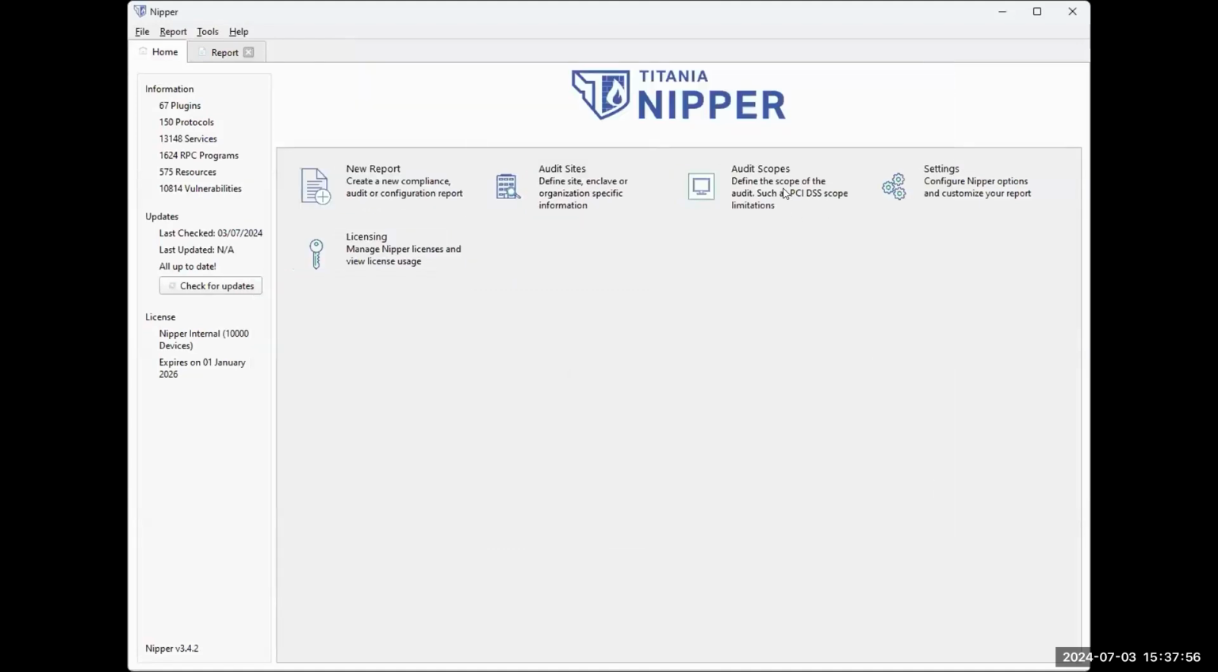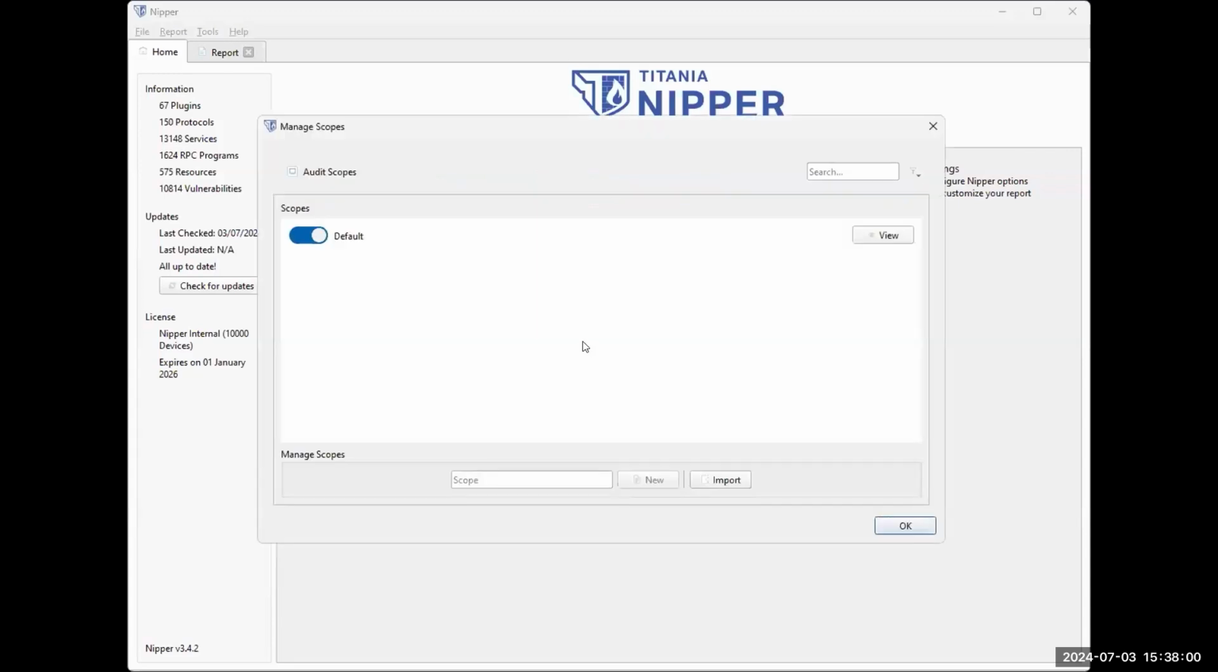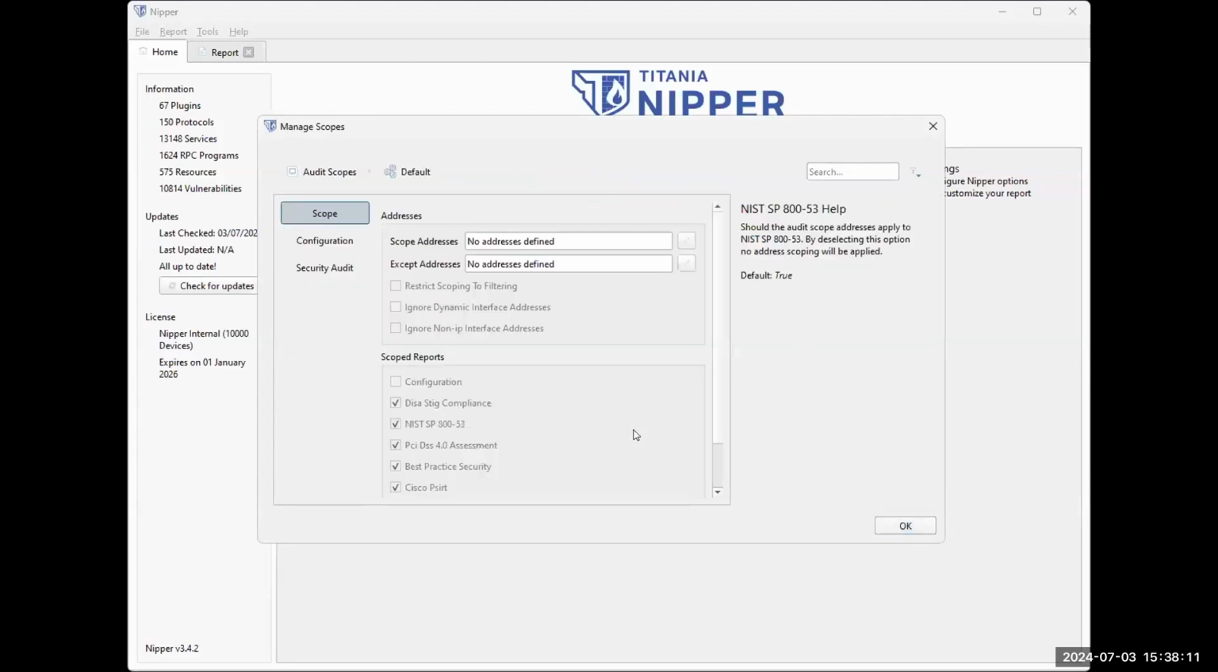Similarly, audit scopes allow you to define the scope of your audit to a specific set or range of IP addresses. For example, allowing you to focus in on rules that interact with a particular zone, as well as tailoring the content of your resulting reports. By configuring and applying an audit scope and consequently removing inapplicable information in the final report, the relevance of NIPR reports when auditing network devices which serve several different purposes is vastly improved.